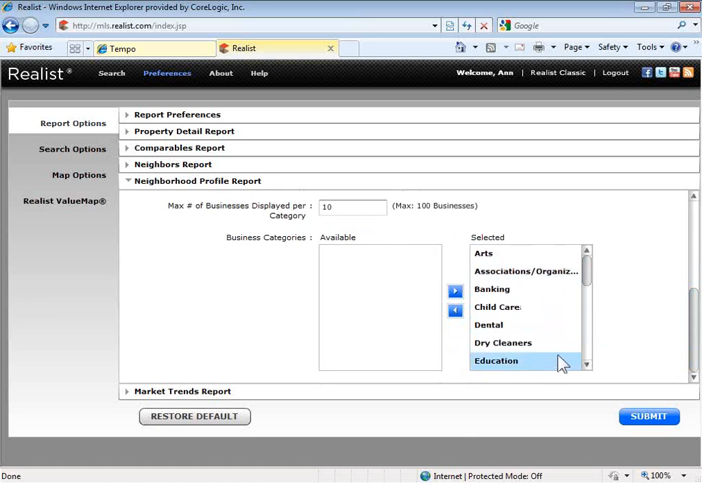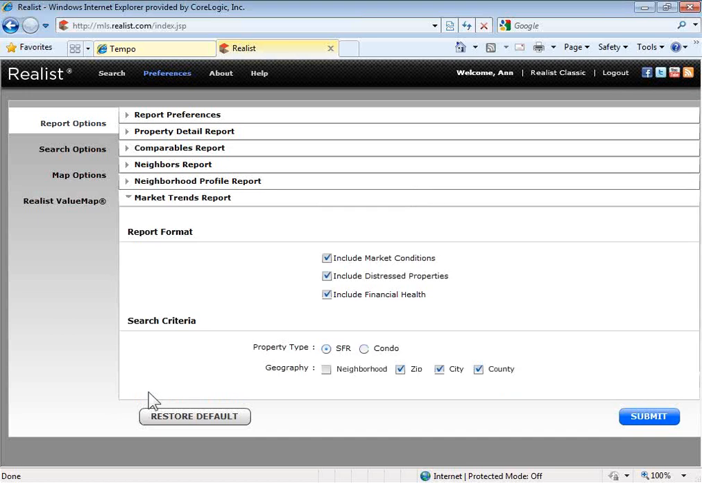They're all selected by default, but if you want to remove any of them, you can come in and take those out of your preferences so that they're not included on that report. Okay, so that's your neighborhood profile report. Moving down the list then, the last one here, market trends. This will allow you to toggle on or off some of the different sections on that market trends report. For example, the market conditions, the distressed properties, and the financial health.